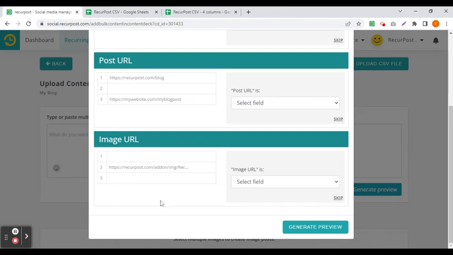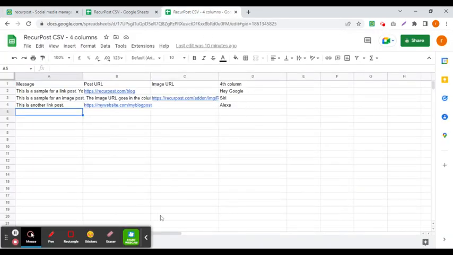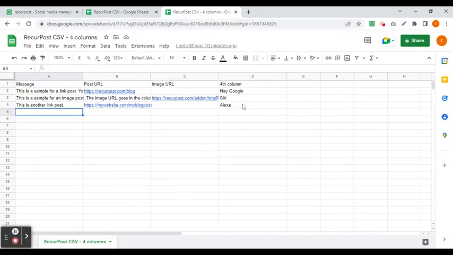Please keep in mind, there can be only 3 columns. If there is an additional column, let's say a 4th column, then it will be ignored. So you can see here, this is the 4th column. When you select this file, only the first 3 columns of data will be considered. These will be ignored.